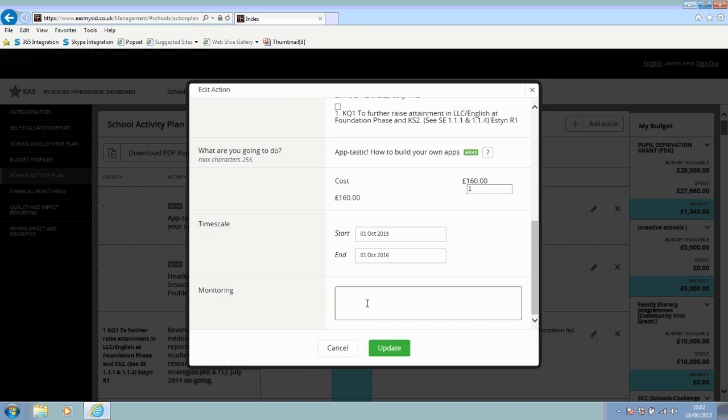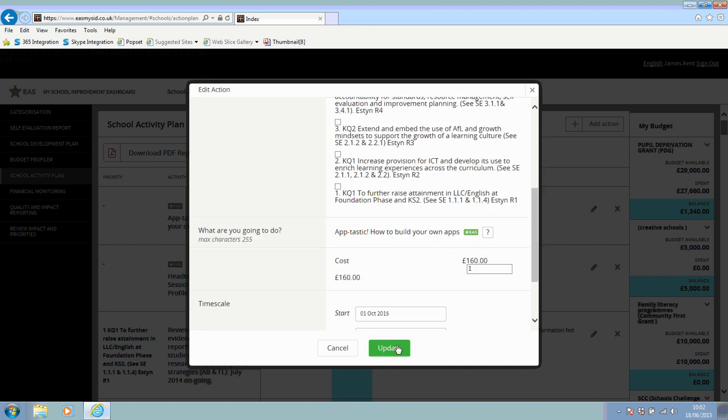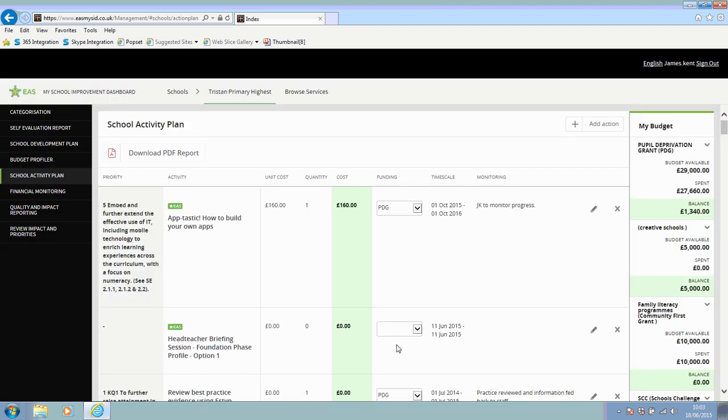What I can then edit is the monitoring section, so I can write in here as I would before. My monitoring, how I'm going to monitor it, who's going to monitor it, when it's going to be monitored, how it's going to be embedded. And what I can then do is I can update this priority, this particular activity. And what you can then see has happened is the priority has been added and the monitoring has been added.